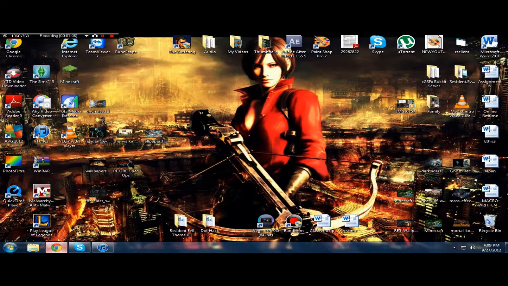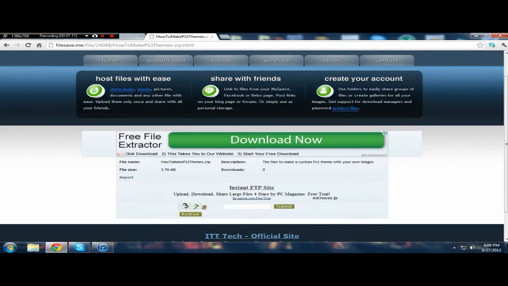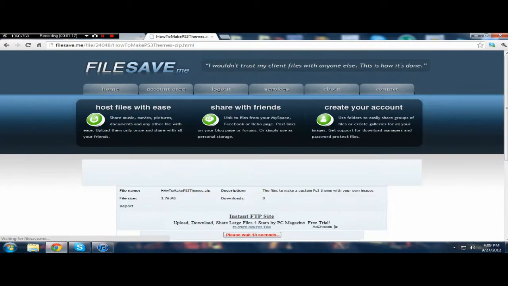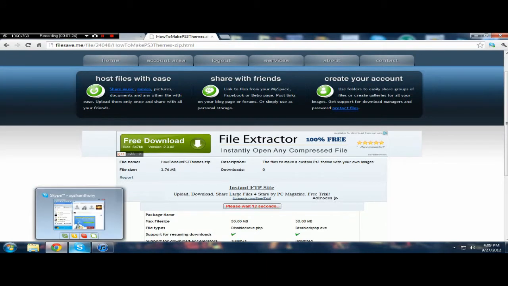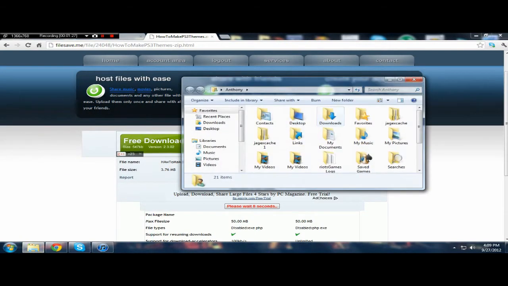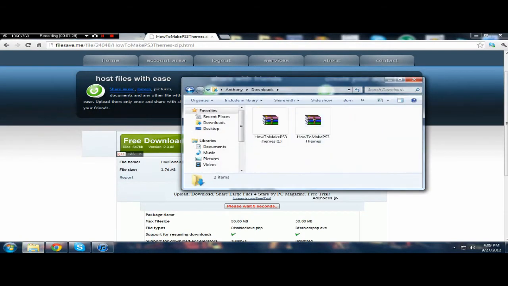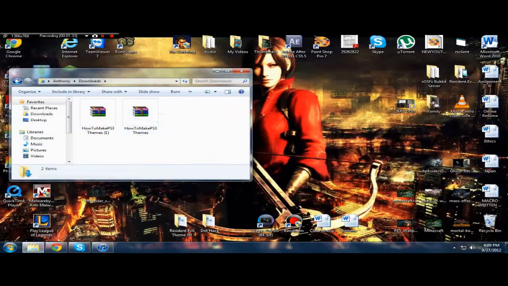So to start it off, the first thing we're going to want to do is go to this file save where I had the file uploaded. You'll go down to the bottom here, type in these code things, and then you'll wait the 17 seconds to download it. But I actually already have, for some reason, two copies of it on my computer, right here. These, how to make PS3 themes. So this will download into how to make the PS3 theme.